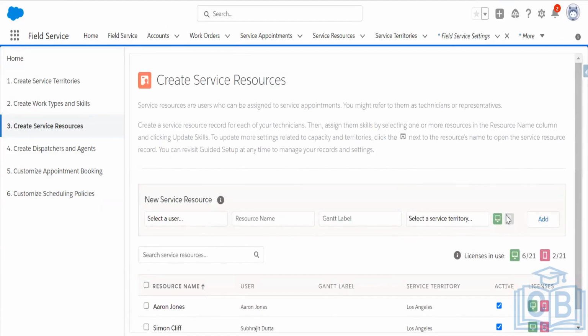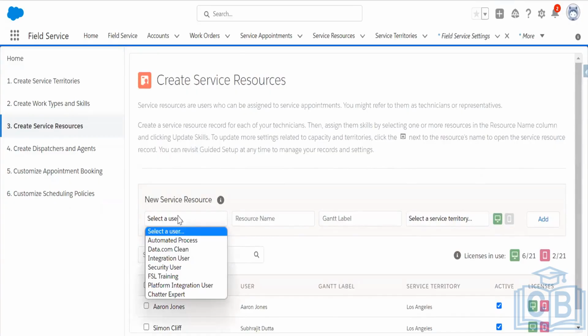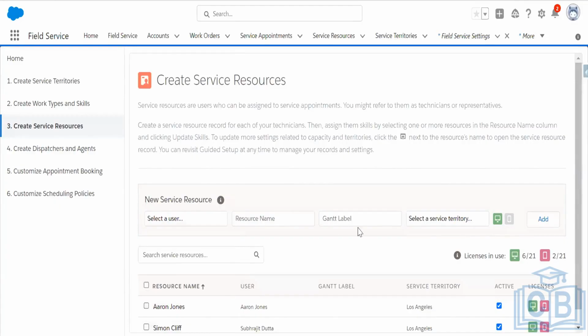In the service resource section, you can select New Service Resource, which I have. You will create it and put the resource name. The Gantt color is not mandatory here; I will come to that. If you create a new service territory, then all those service territory options will be available here. You can assign your service resource to the service territory you want. I will come to how to create the service territory. As of now, just keep in mind you can see all the listed service territories here.